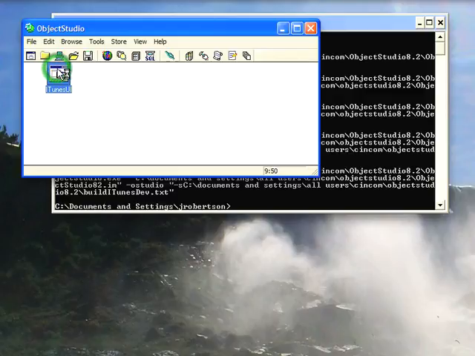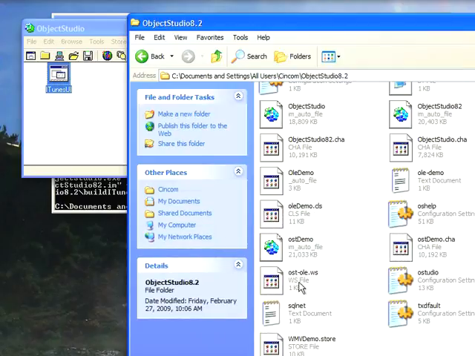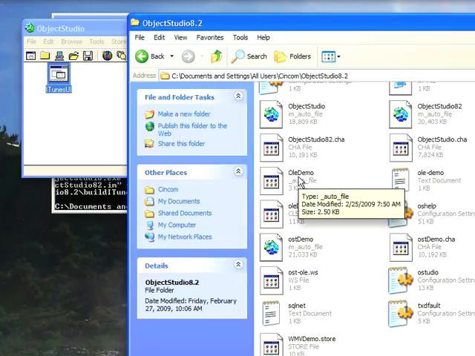If I double click on this, it should fire it up. And of course it's going to take a moment because iTunes isn't even running right now, so it's going to have to fire iTunes up because that's the way COM works. But I've gone and done that, and let's go ahead and look down here. And here's my new image right here, Olay demo.